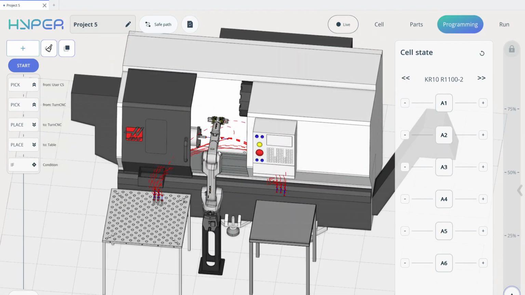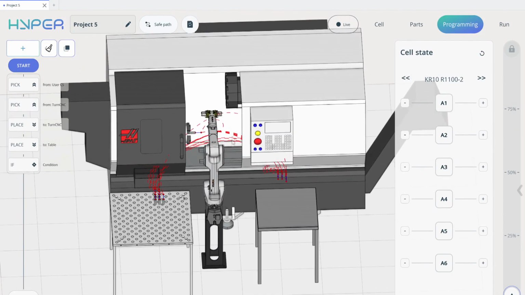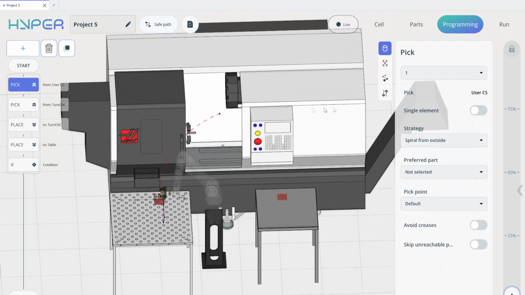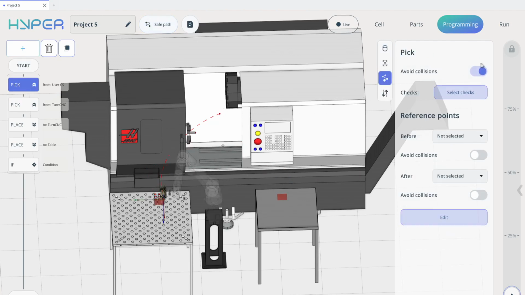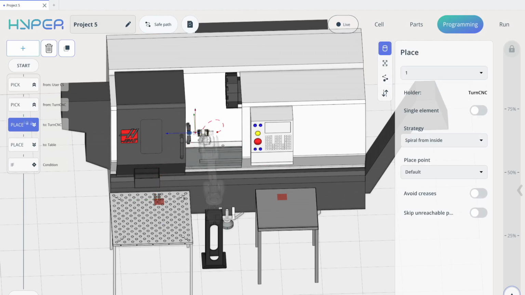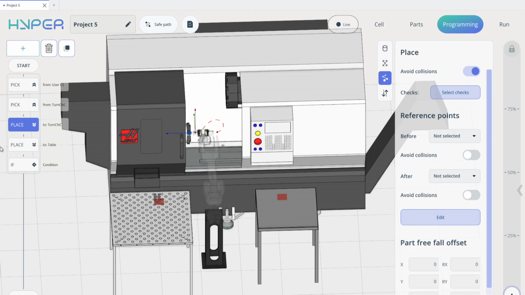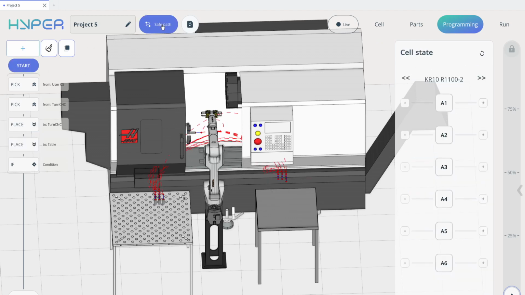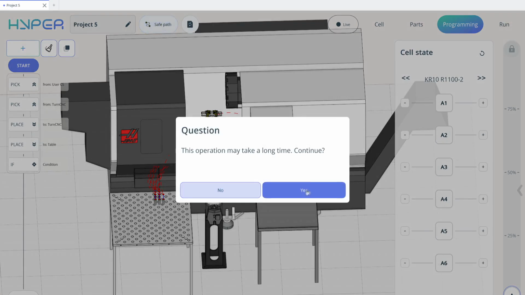For the completeness of this process, we also need to set up collision avoidance using the Save Path button. It enables a safe trajectory, but to turn it on, we need to enable this slider for each command. This will take some time, so we will have to wait a bit.